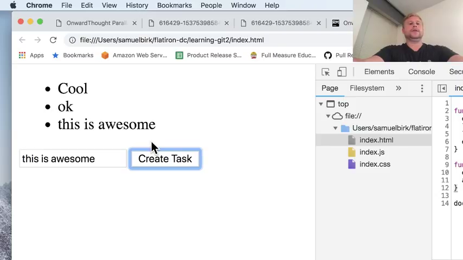Okay, so I know that's a lot. There's a lot of different pieces in there, but this is where things start to get really cool because now you have complete control over what your DOM is actually doing.